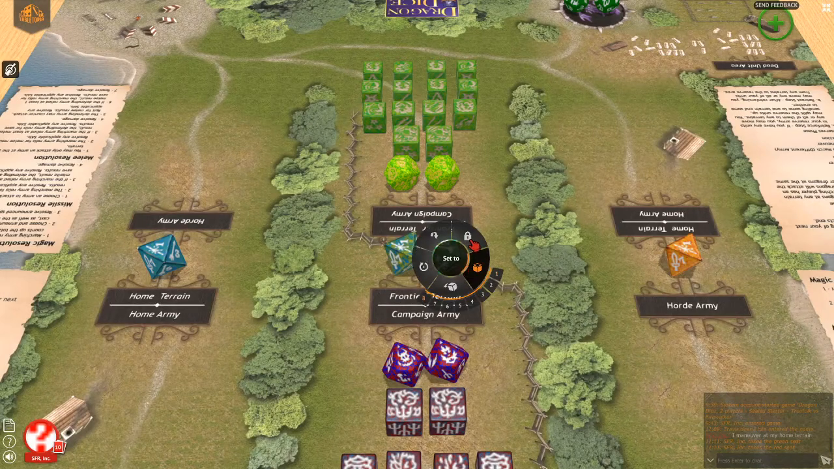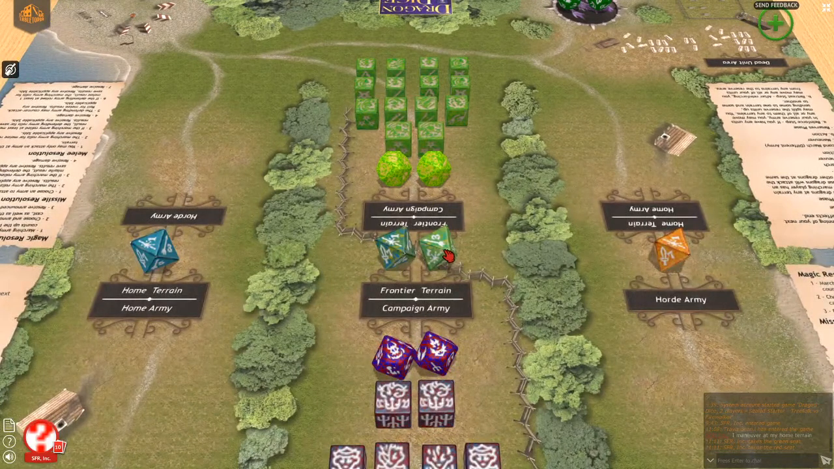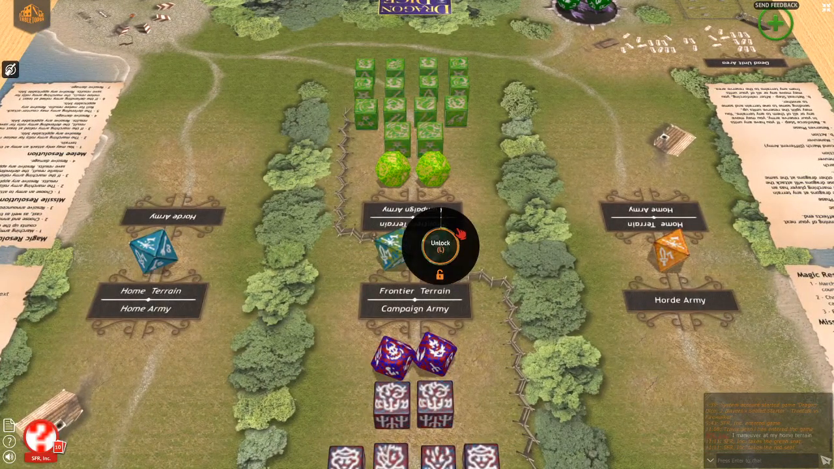And just look briefly at the other options. You can lock a die so that players don't accidentally interact with it. You can flip a die, you can rotate it, changing its orientation, or you can roll the die. And these are all shortcuts to do this with. So Q and E to rotate, F to flip, R to roll. These are some of the shortcuts available.